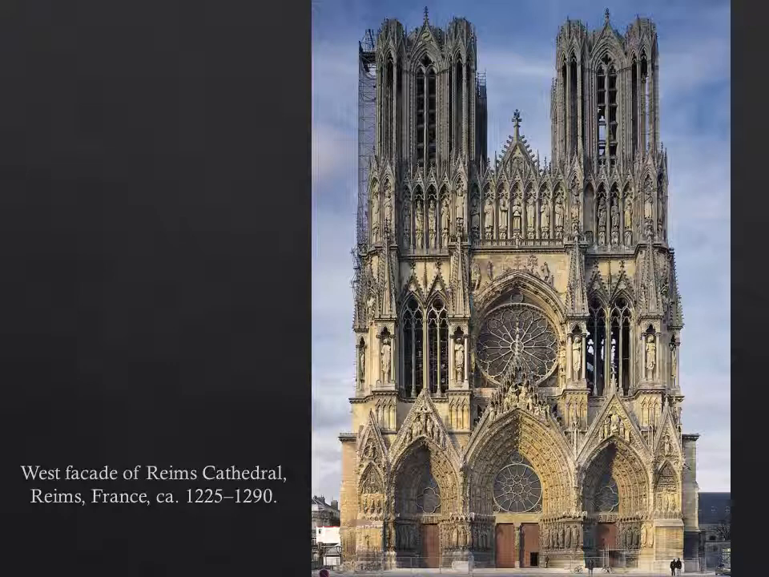And I do want to point out in the lower right-hand corner of the building, you see a couple of people standing there. I always like to use photographs that have people in them when I can, just to give us a sense of scale and how incredibly large these buildings are. Like Amiens, Reims, very pointy, very vertical, points on points. We're seeing this sort of, it's almost too much. There's just so much going on here.